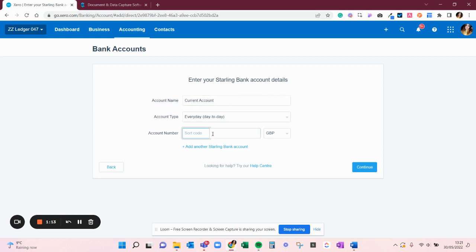So enter your sort code. You don't need to put in hyphens, they automatically show. Then pop in your account number. And generally, if you're on a standard or starter package with Xero, you'll only be able to select GBP. But if you do have the premium subscription, you can select other currencies if that bank account is a different currency. If you do have multiple bank accounts, now is the time to add them.